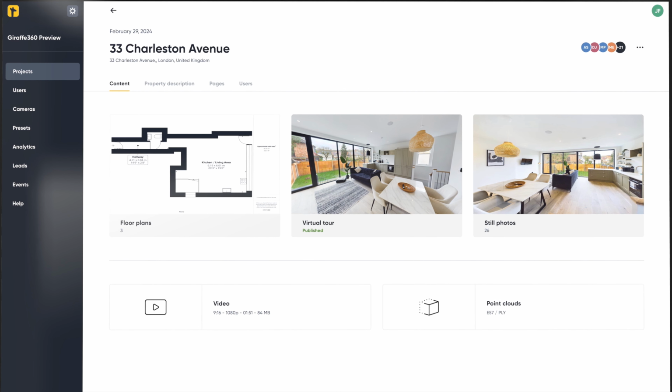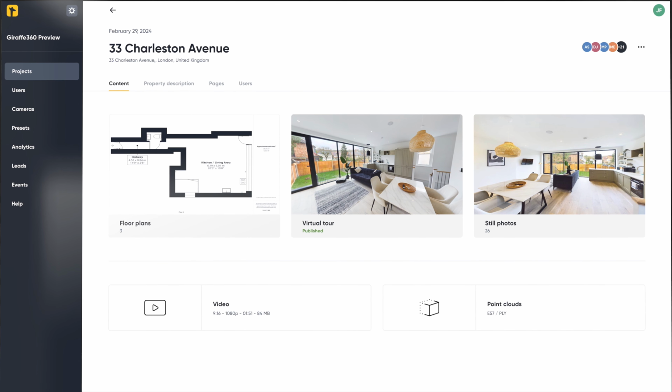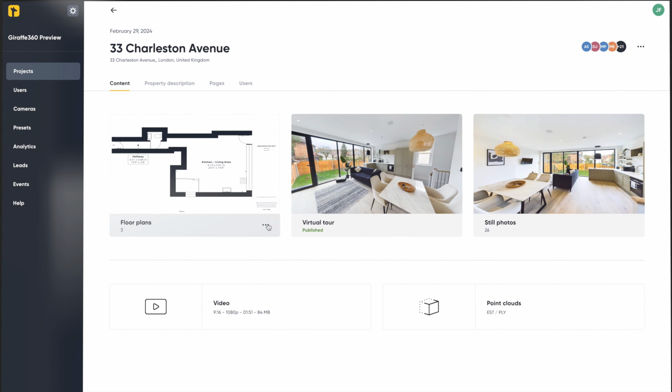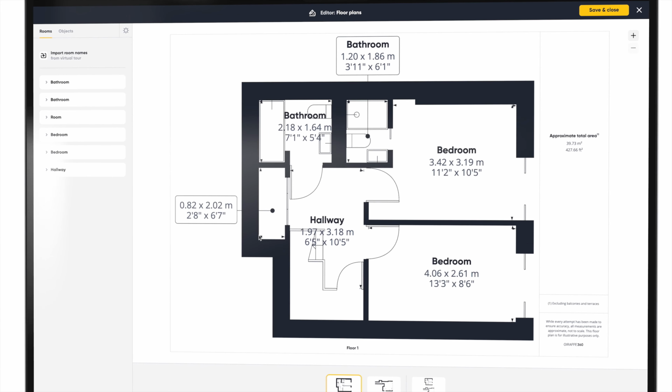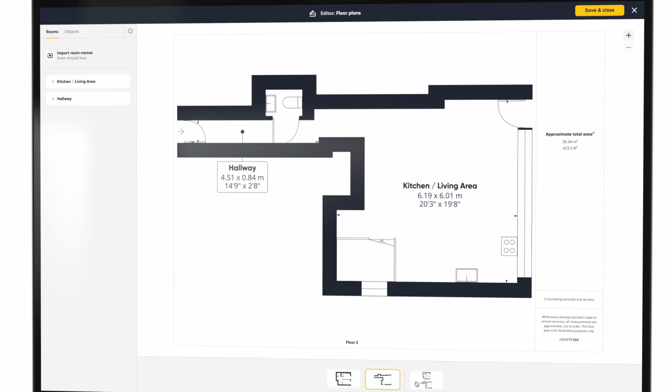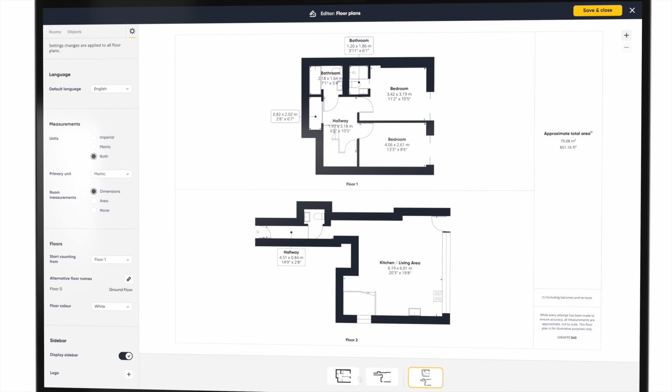In this section, you can change room names, move room labels, and adjust the specifics of your floor plan. To access this, click on the menu button on the floor plan card and select Edit. You should now be able to view your floor plan file by all floors or a singular floor.